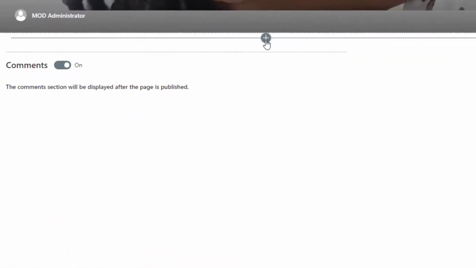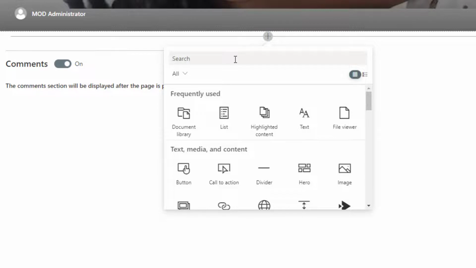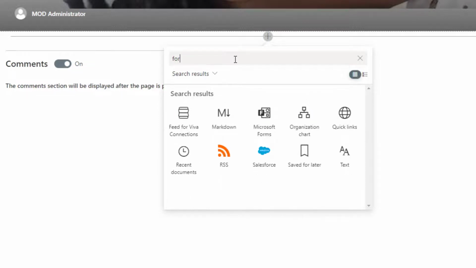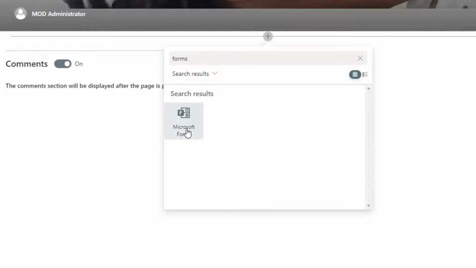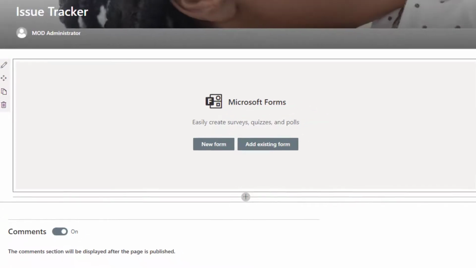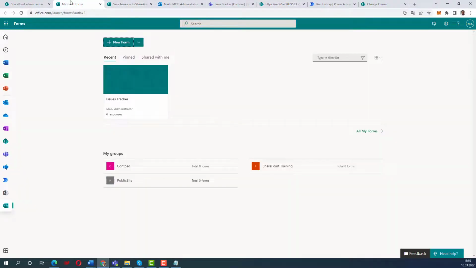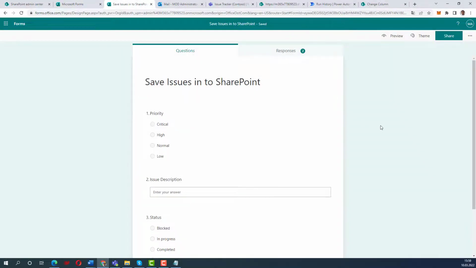And now in this page, I will add here a control. I will add the Microsoft Forms web part. When I select the Microsoft Form, I don't want to create a new form. I just want to add an existing one. When I click on Add Existing Form, then here I have to add the URL of my Microsoft Form. For the URL of my Microsoft Form, I have to go back to the forms that I have created. This form, my form is here.